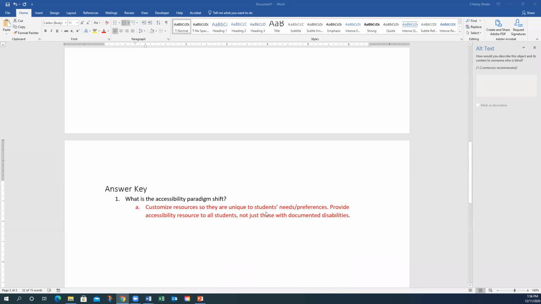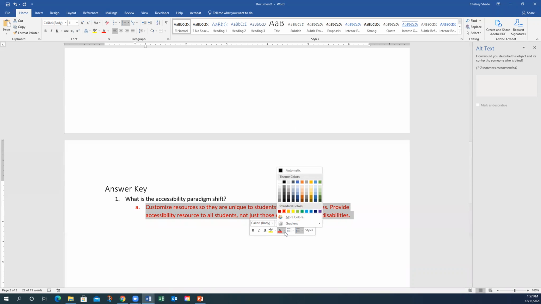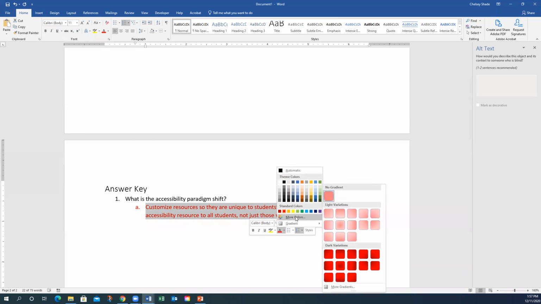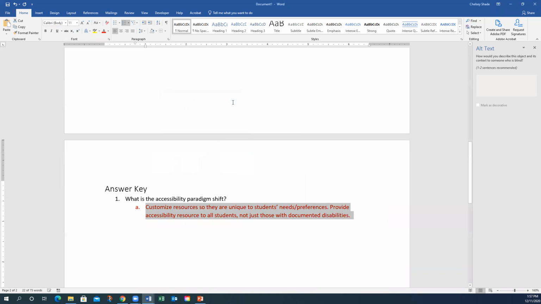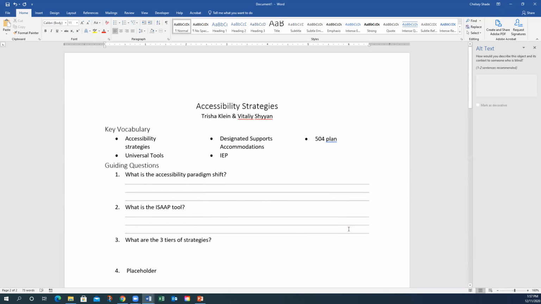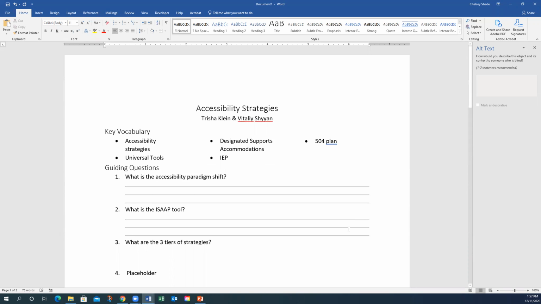A lot of work, I know, which is why I always prefer just to use black. So here we're going to go to more colors, go to custom, and we're going to actually type in our color that we know is accessible. There we go. So this red is accessible, and that is how you check color contrast.